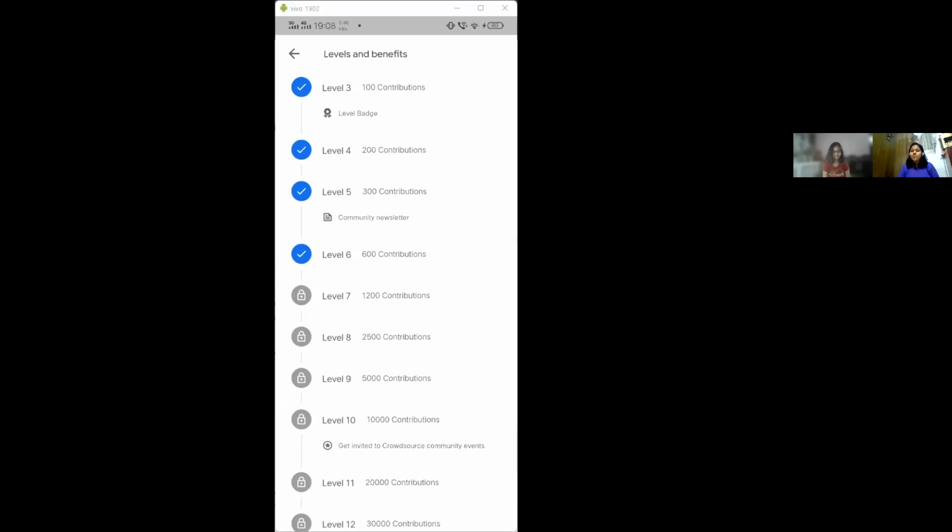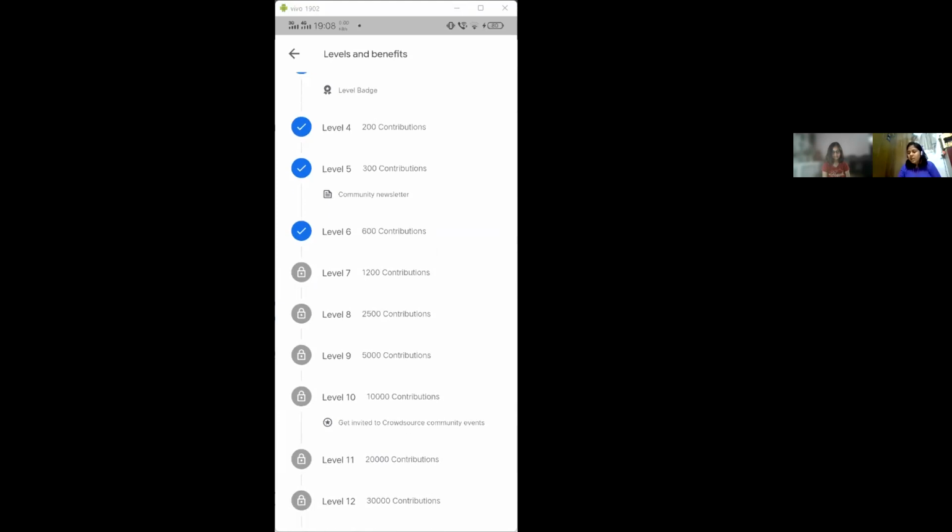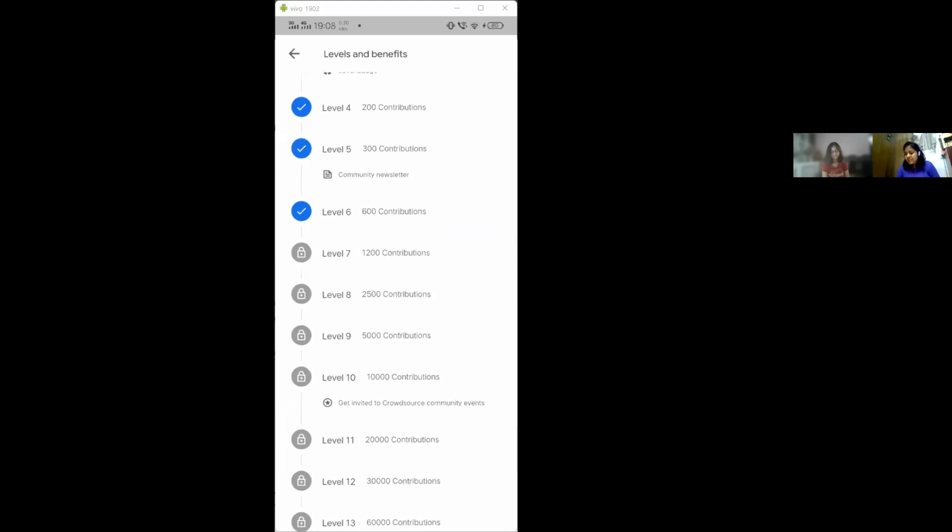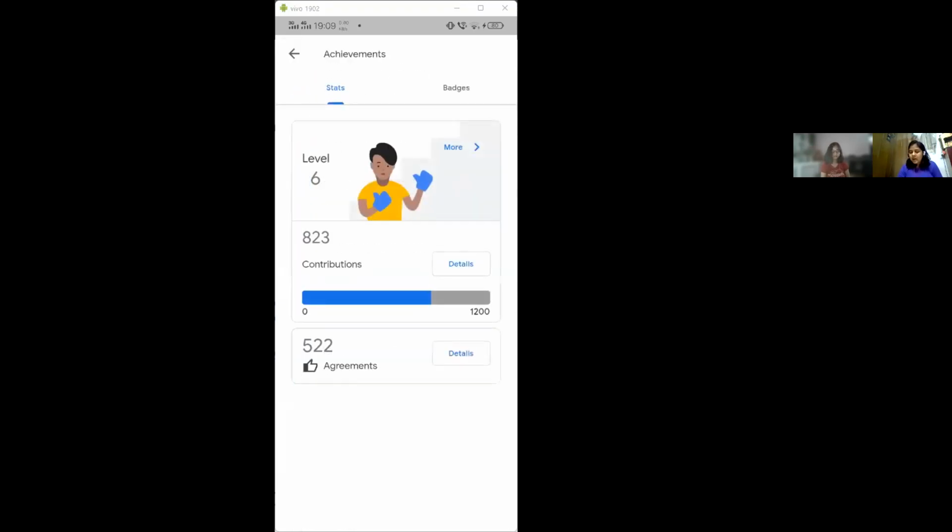But the major charm of this program is that you will get an ML course from a Googler himself, a person who is actually working on making this stuff. You will get to learn machine learning from them. To unlock that, you need to go to level 10, which is the 10,000 contributions list. Cool. So that is more or less all we had to say about Crowdsource.